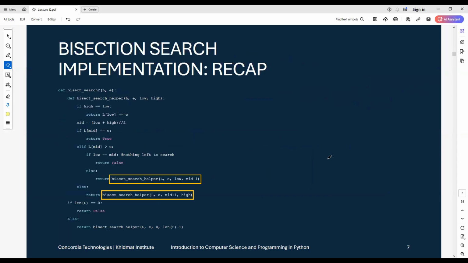Now, this is again just a recap of the implementation. I think we went through this in our last lecture in detail. First of all, we are checking whether the list is empty. If not, then we call this bisection search helper, which simply keeps track of the pointers low and high received within it. For the first call, they would be zero for the starting point and the length of L minus one, which is the last element's index.